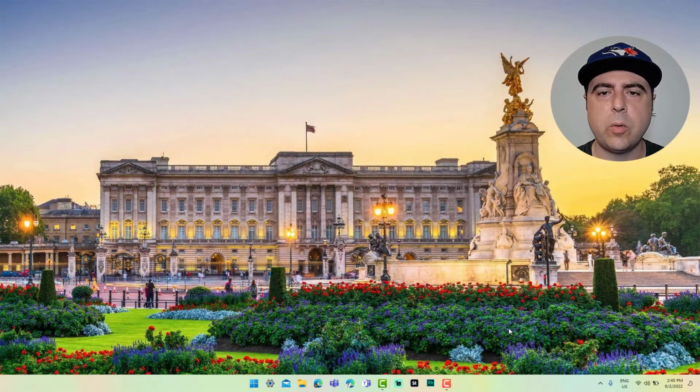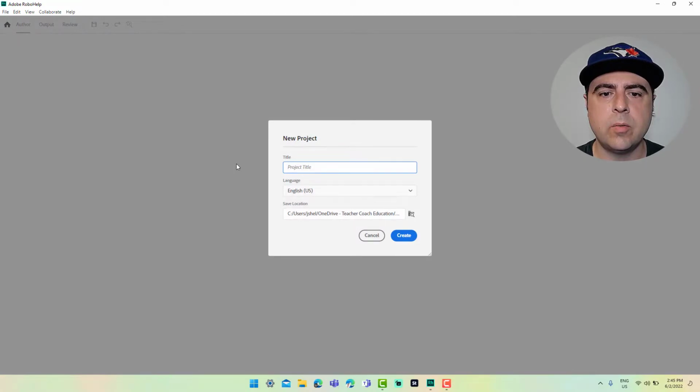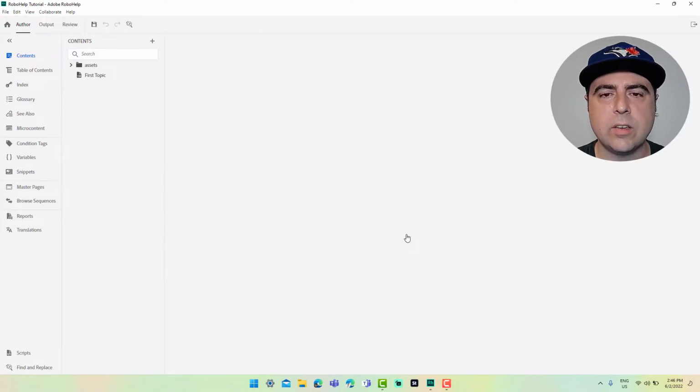The first step in creating a RoboHelp project is to launch the application. Once it's loaded, just click on the new project icon. From there, give your project a title, choose a save location, and then click Create. There you have it. It's created all the assets needed for your project.